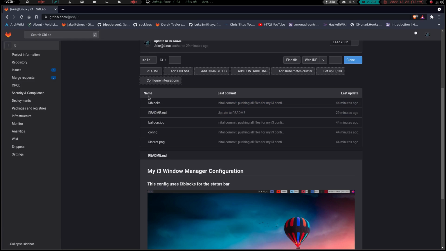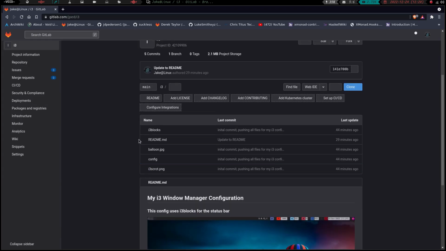I will do a full video on this window manager probably within the next few weeks, just going over how I set it up and how I configured it. But for right now, I just wanted to show you that this is available.